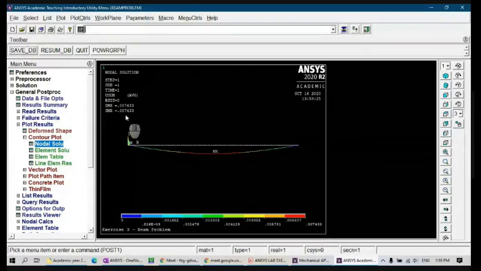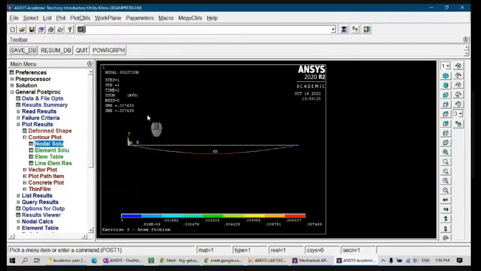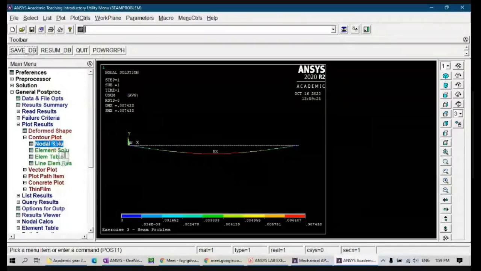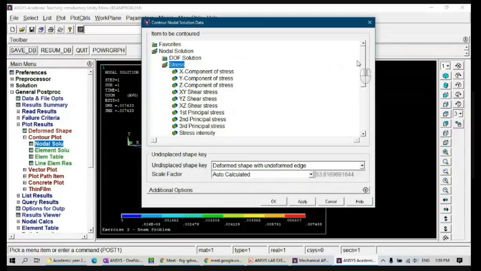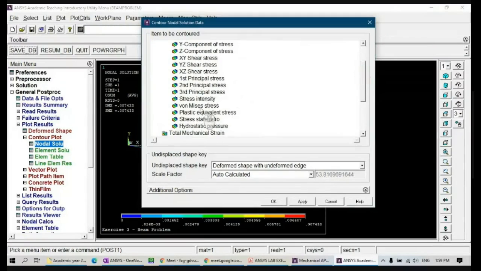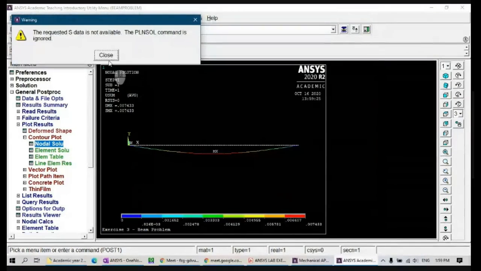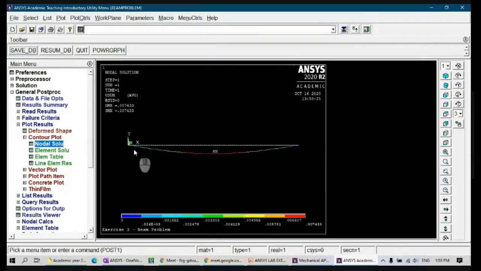So you are getting 0.0074 meter, right? It's around 7.4 mm deflection. That is the deflection which is formed here. Similarly, we will go for stress. I think stress won't work. I have to press that. Okay. Right. So, any doubt after this?